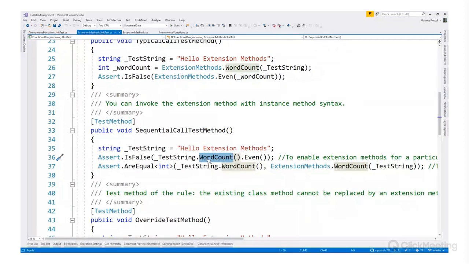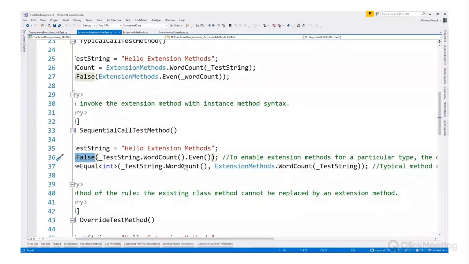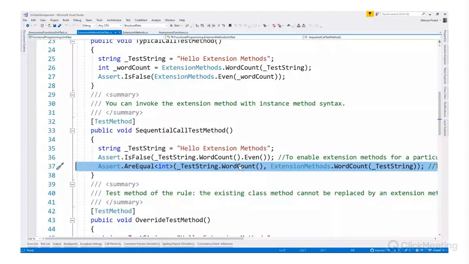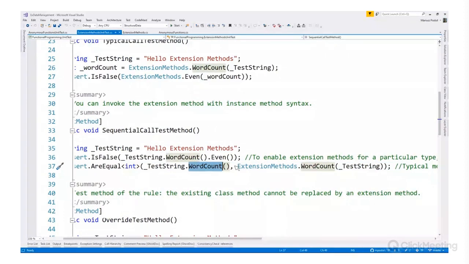As I said, the only difference is the call chain. Here we can call as a chain. So the first method, we are calling against the string. The even method is called against the integer, because the word count returns an integer, as we can see here. So even returns a Boolean value. We can check that in this case it's false because we have three words in the string. But still, it is possible to use the extension method call and the static method call. It is exactly the same and must return exactly the same result.